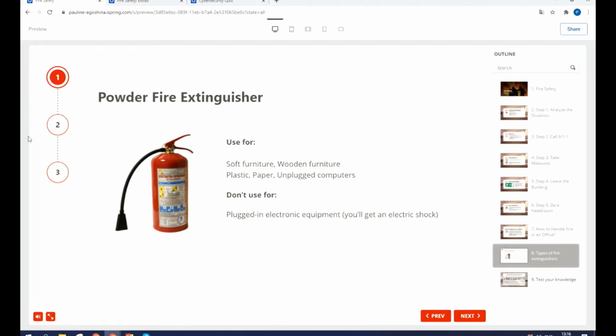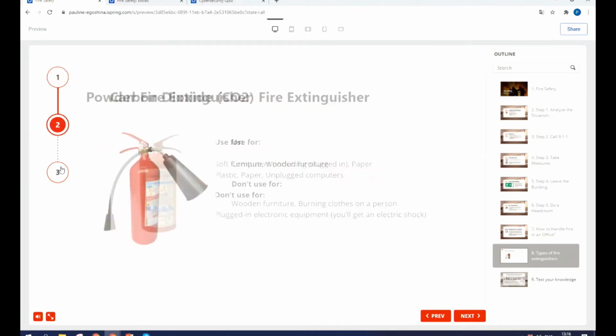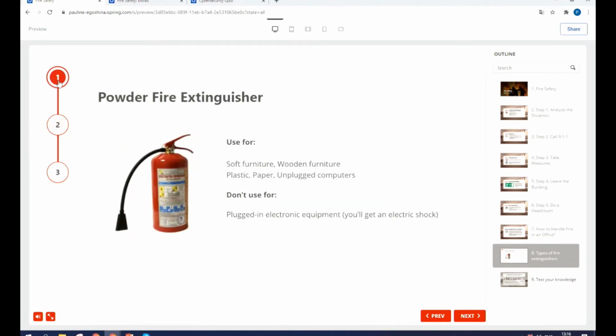For the interaction, the great thing is that the user can actually navigate through them using the buttons on the side or inside the interaction itself, and also using the player buttons at the bottom. And another great thing that I need to mention is that in the iSpring Space, you can preview how the course would look on different devices.